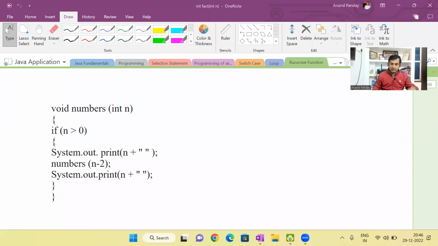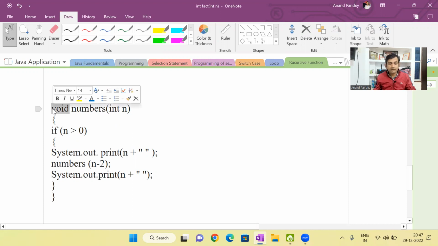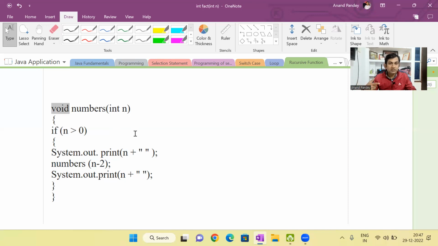See this recursive function, and its name is what? You can see it is numbers. It requires one integer value and it is not returning any value. It will print something. Here you can see two System.out.print statements. So this recursive function will not return any value, it will only print. Here we have to show the working and the output this recursive function is going to produce. So let's start.